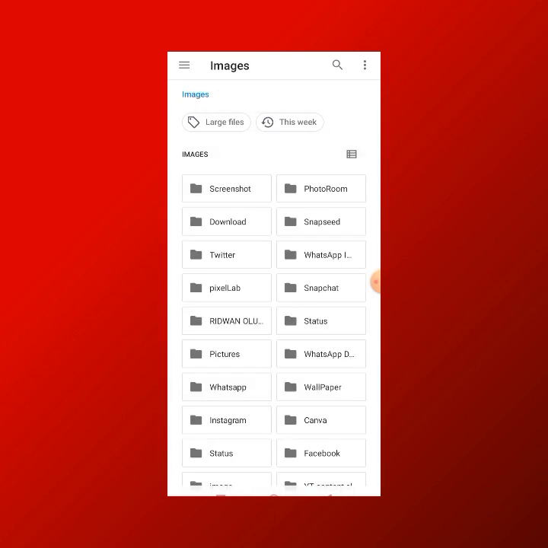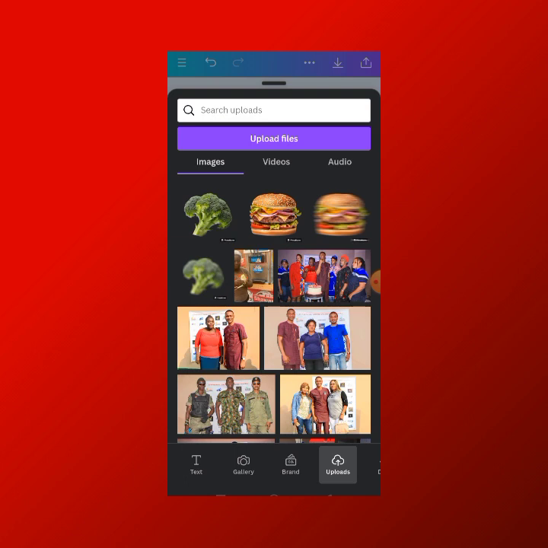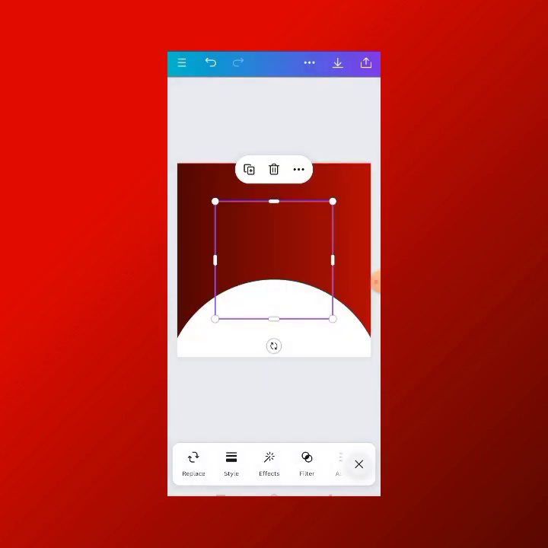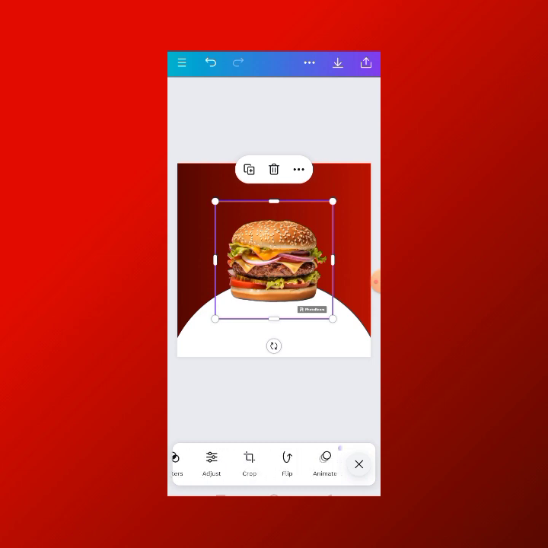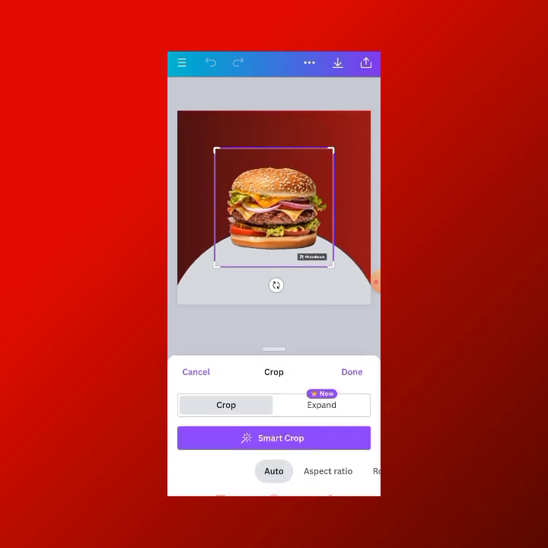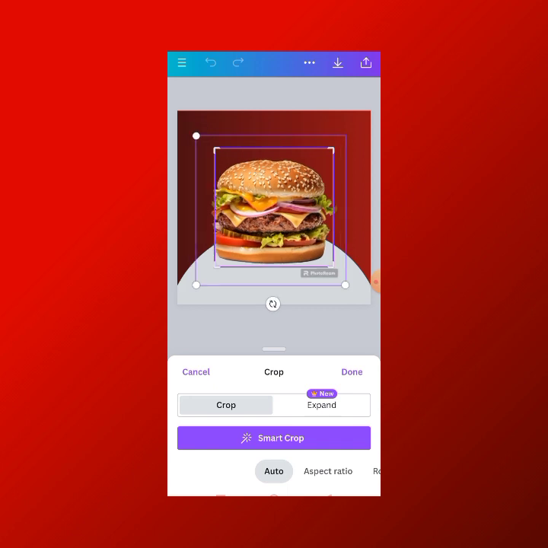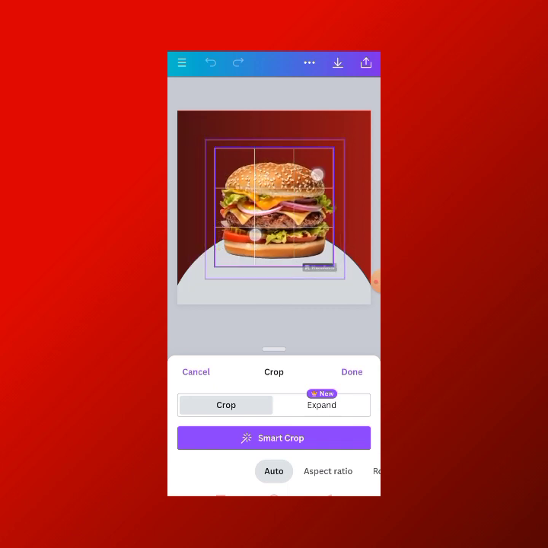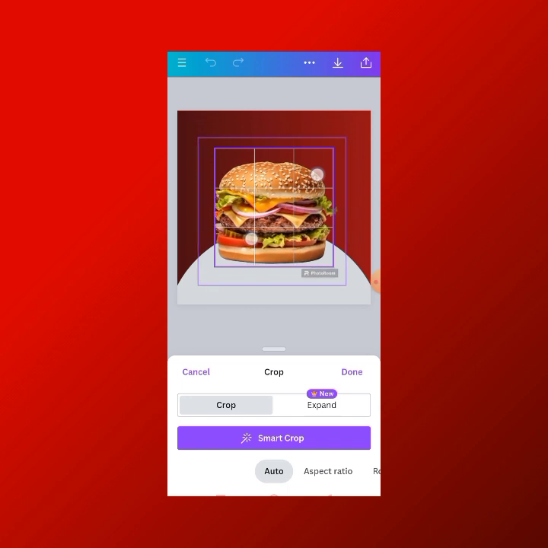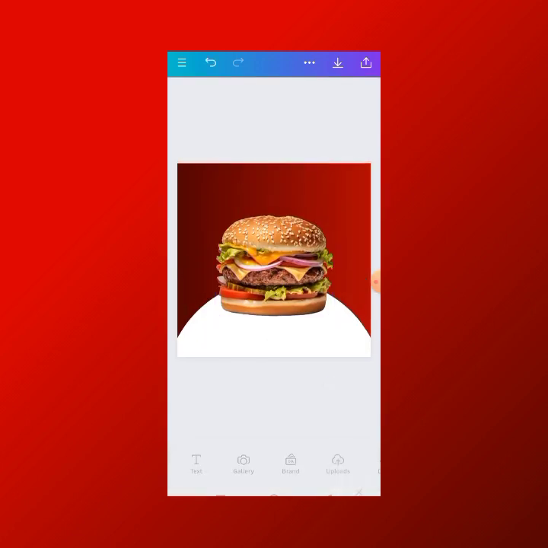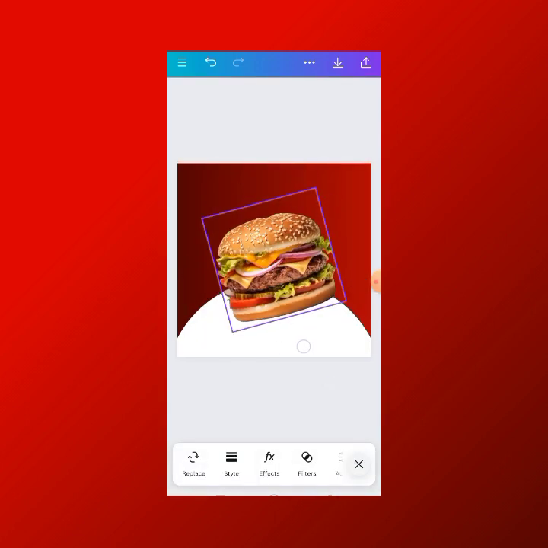So I'm just going to click on this to import it. So I have my burger picture right here. So I'm just going to click on crop, so I can crop out this watermark because I removed the background of this burger with Photoroom, and I'm using the free version, so the watermark has to be there. But I can just crop it out. I'm trying to crop it perfectly. Yeah, here we go. So we have our burger right here.